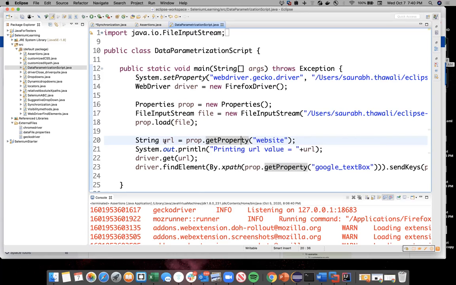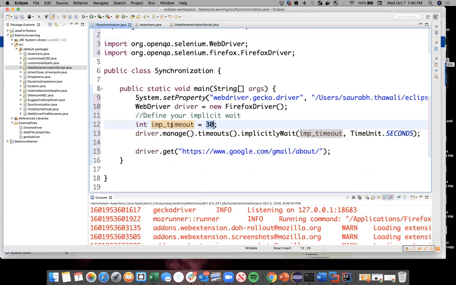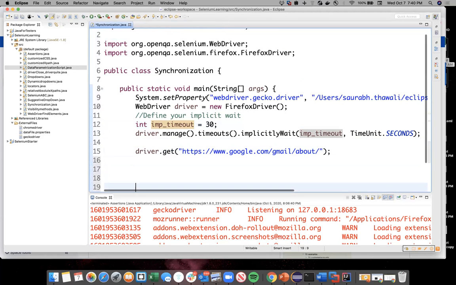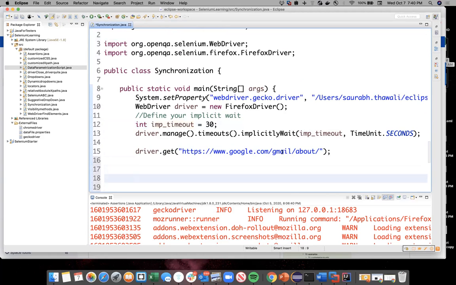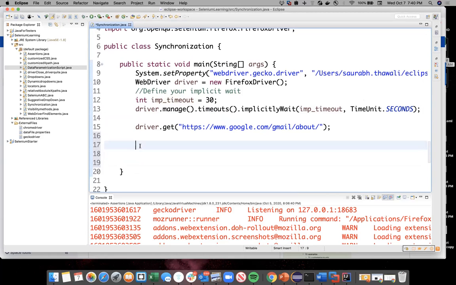Once you read it from there, of course you will be reading it as a string, so you will have to use casting to convert it into int, because this takes int, right? And then you will convert it into int and pass it here and so on. So once you define it, once you say, okay, this is my implicit wait, what's going to happen is that for all the underlying driver elements or whatever the underlying operation, the implicit wait will be automatically applicable.